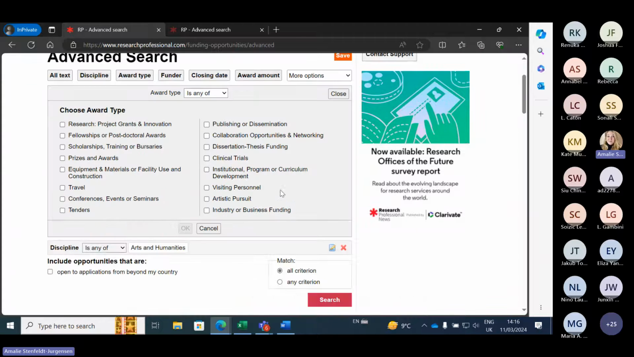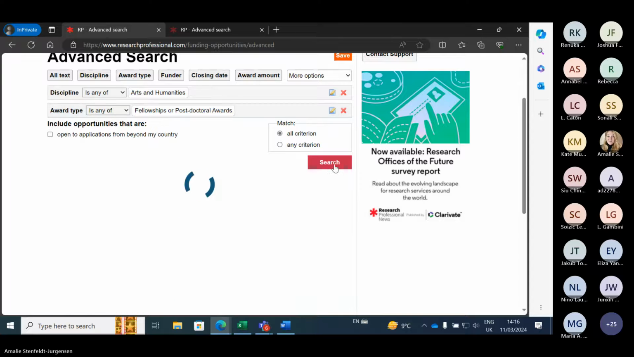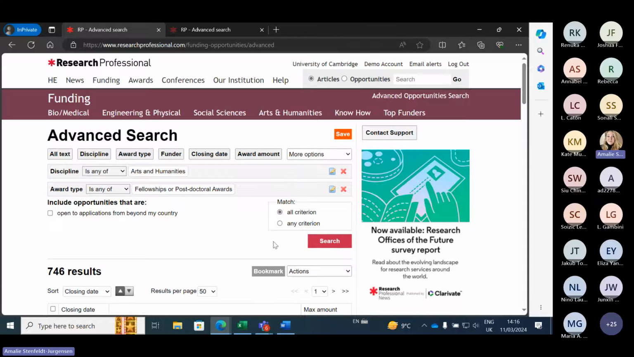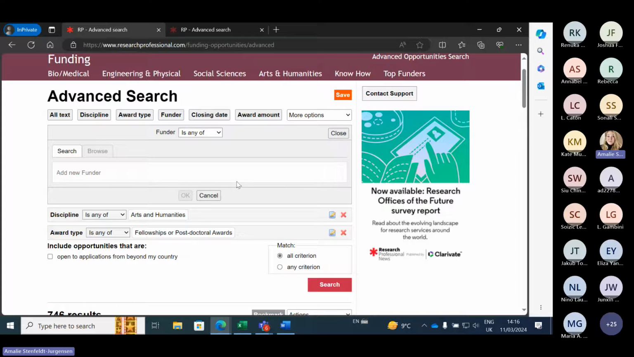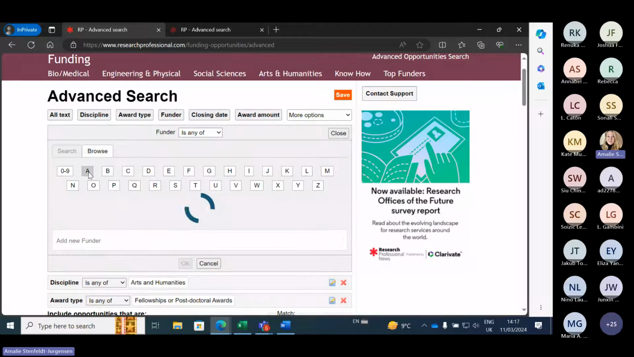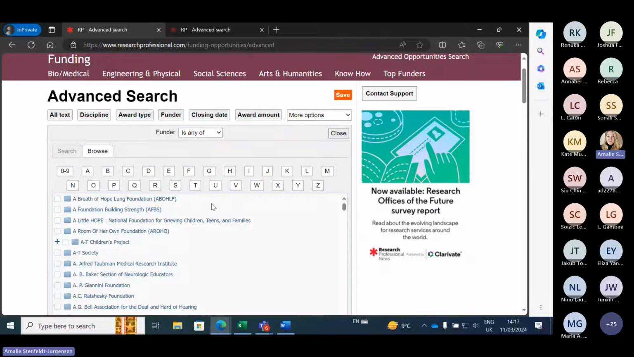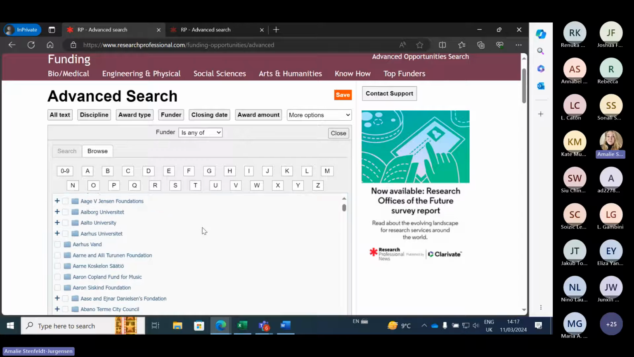Then you can also select award type. So depending on what you're looking to do, we could look up fellowships and postdoctoral awards. You can also filter by funder. You can either search for the name of a specific funder, or again, you can browse and look up alphabetically and see all the different funders that we currently are tracking in the system.